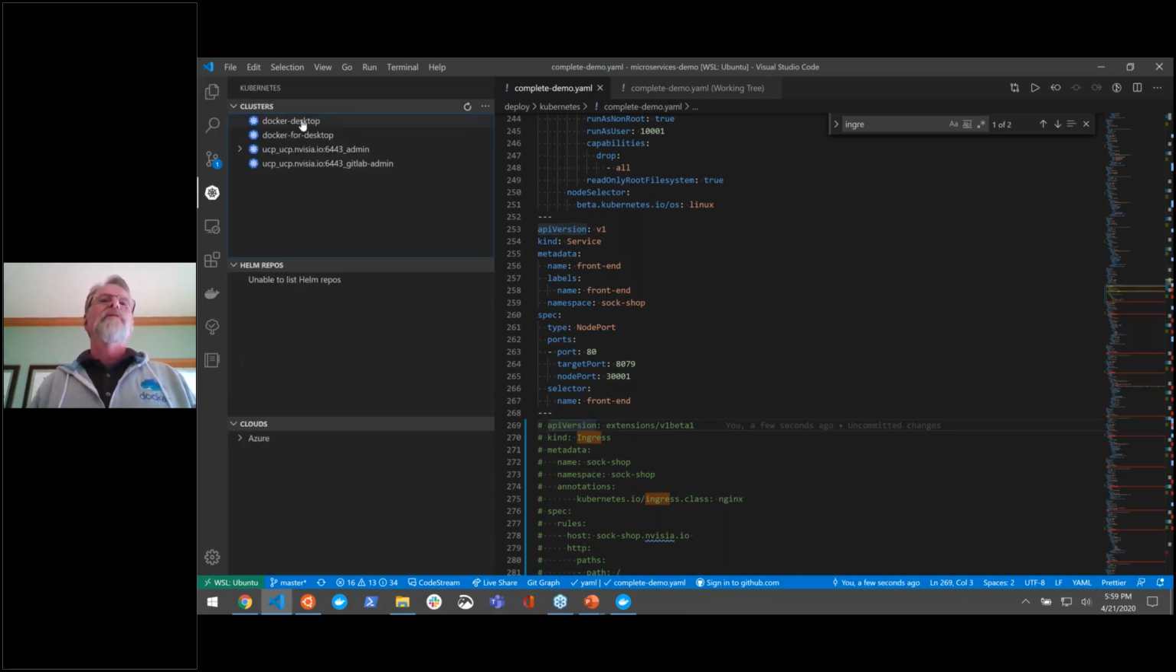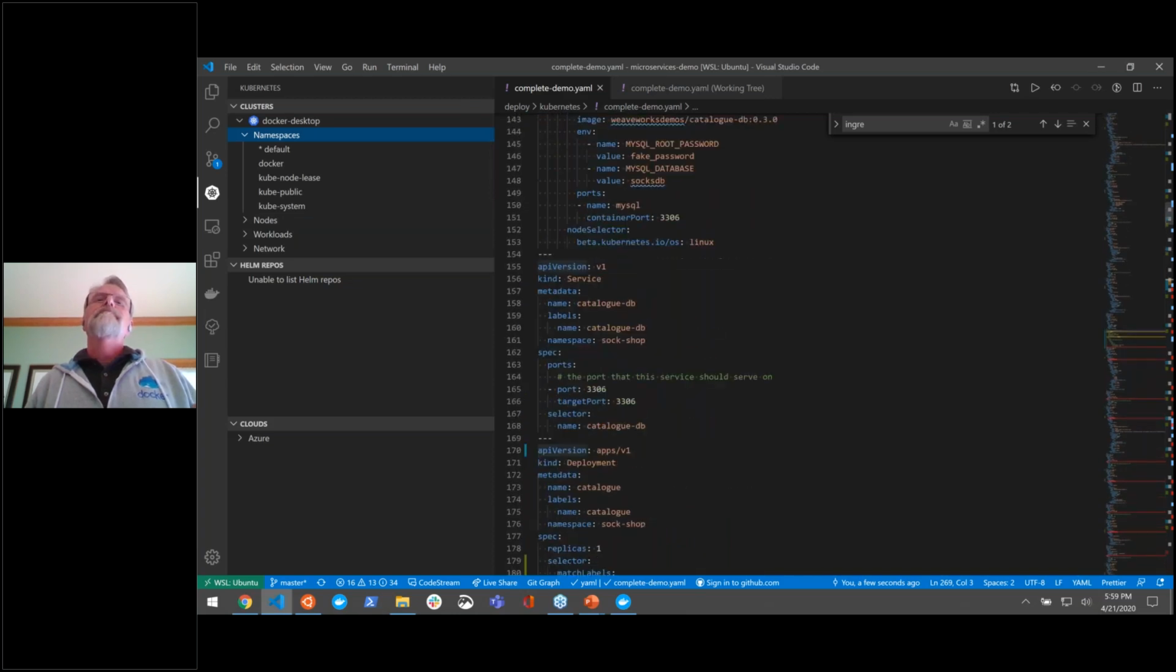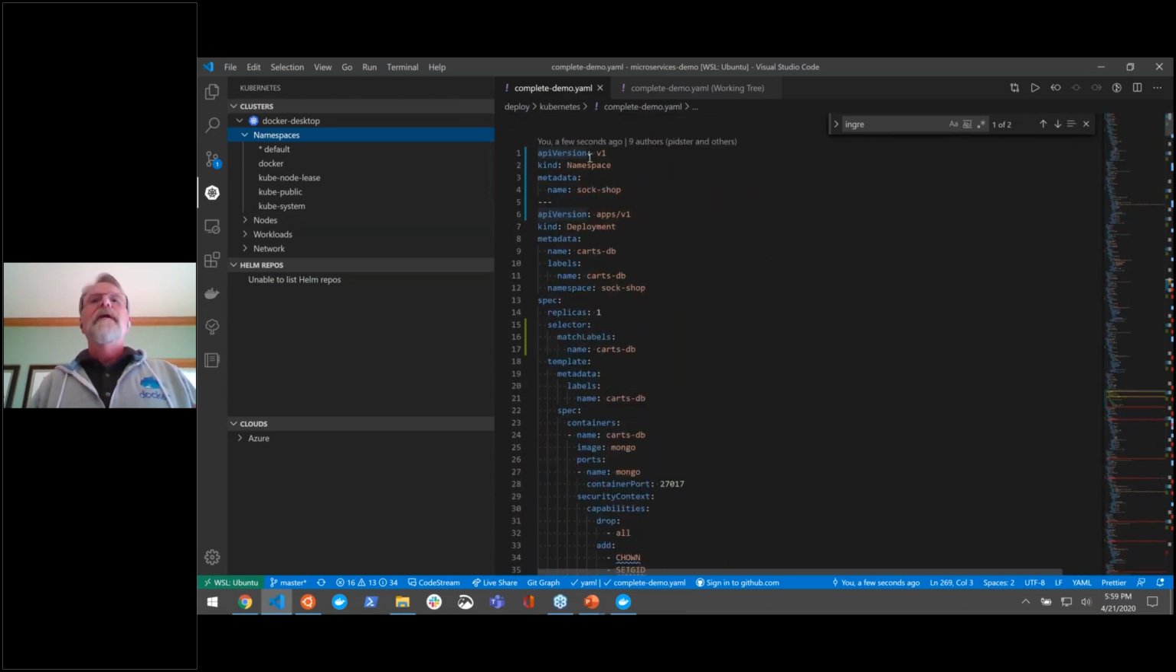So the first thing I have to do is come into here and tell it to use my desktop as my current cluster. As you saw, it was using this UCP one that runs on AWS, or actually it runs at our data center in Chicago. Then I'm going to come down here. When I go through and set this up, it should go and create a sock shop. First thing to do is create this namespace for sock shop, and then it will go and deploy my application.